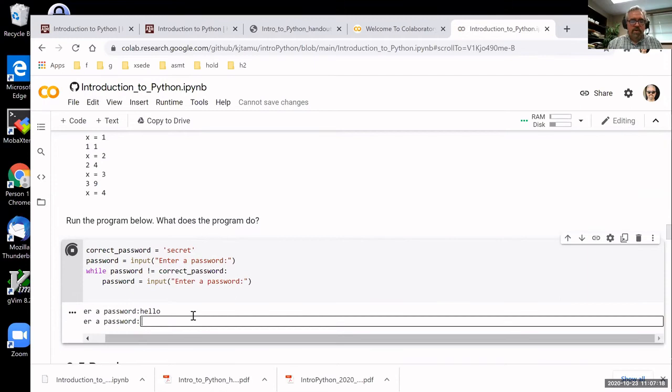Enter. Nope, it didn't like it. All right, so it's asking me to enter the password again. So this will continue forever until you say secret. Now notice up here there's a stop symbol. So if I want to, I can hit stop.